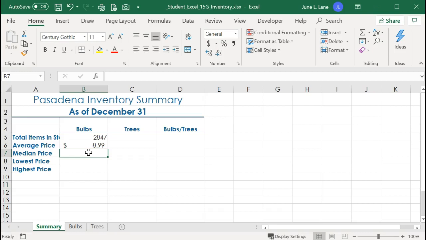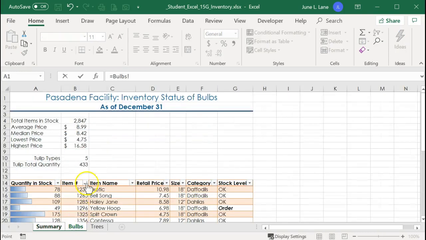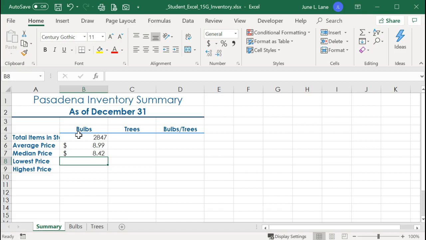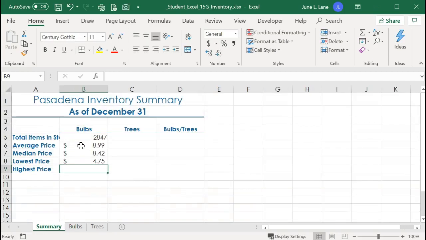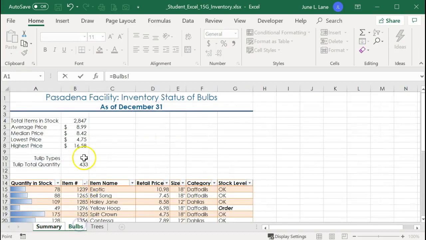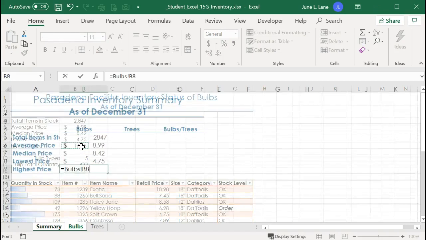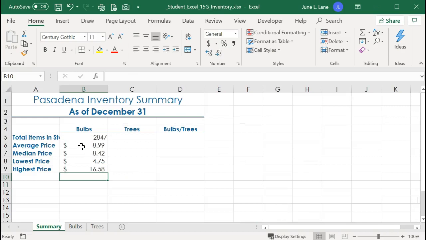So again, I'll choose equals. I'll navigate to my bulbs tab. I'll locate the median price, and I hit the enter key on my keyboard. Again, equals my bulbs worksheet, my minimum price, enter on the keyboard, equals, again, my bulbs worksheet, my highest price, and enter. All right, so we've done that.